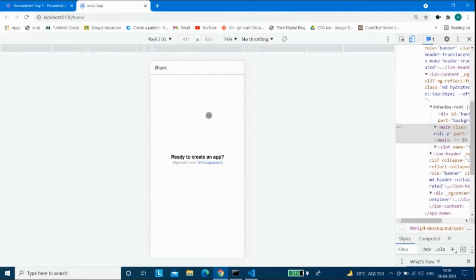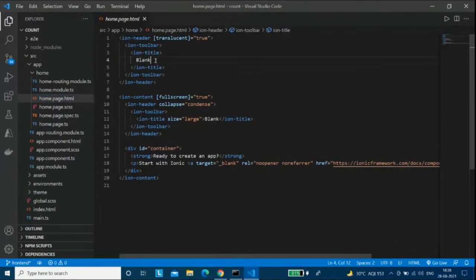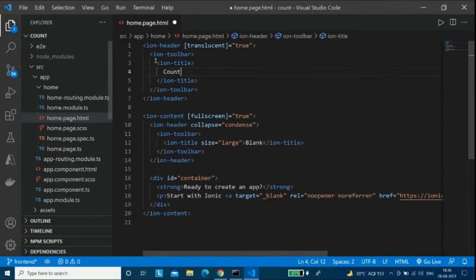Right. So I'll just show you making some changes over here. Let's not call it blank since we're making a count app. I'm going to name it count. I've changed the title. Can you increase the font size, like Control plus and zoom in a little? Sure. I think it's comfortably visible for everyone, right? So yes, good.